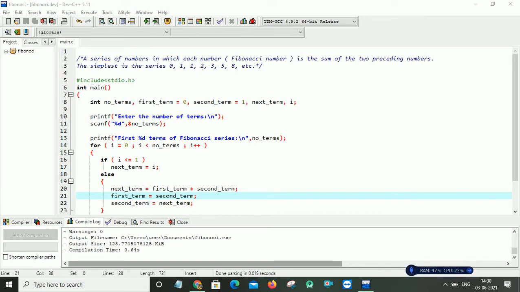In this video, I'm going to explain how to find a Fibonacci series in C programming language. Before I explain the program, I will tell you the definition of a Fibonacci series. A Fibonacci series is a series of numbers in which each number is the sum of the two preceding numbers.